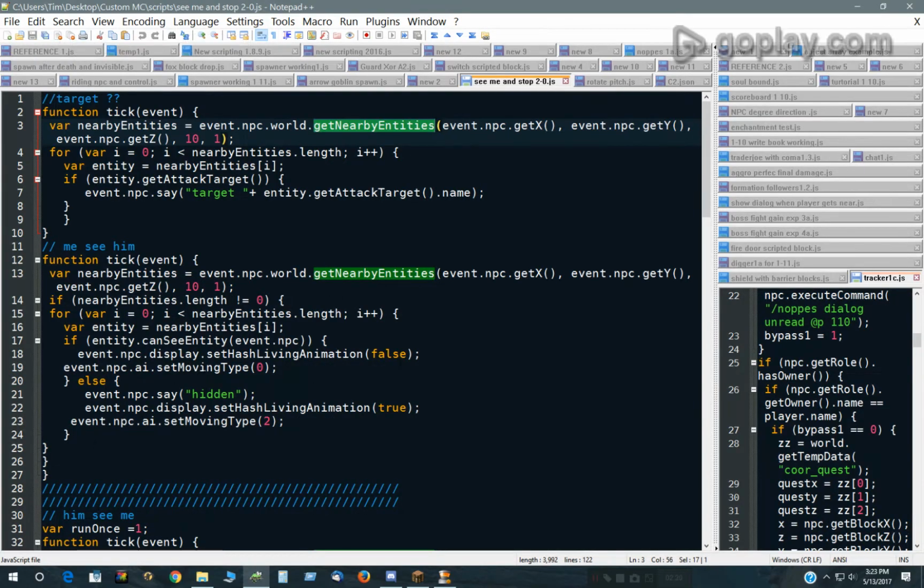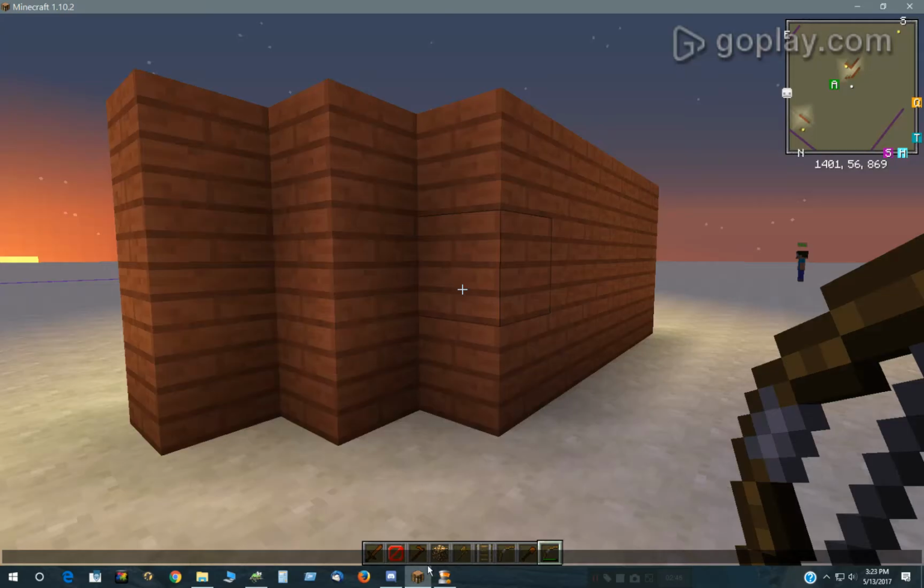It works as a can see check. If I can see the entity, or he sees me, I guess. You can go either way with it, either he sees me or I see him, but it's using that can see entity method.